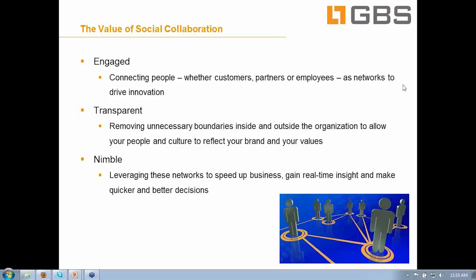And thirdly, and perhaps most importantly, it allows companies to become more nimble. There are many companies out there, and coming from IBM, something that we're constantly grappling with is that we're in a rapidly changing environment, and we need to make sure that we have the ability to move with the market. These networks allow us to speed up business. Part of it is through gaining real-time insight, which allows decisions to be made quicker and better.